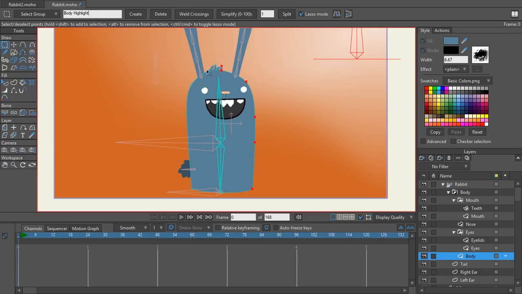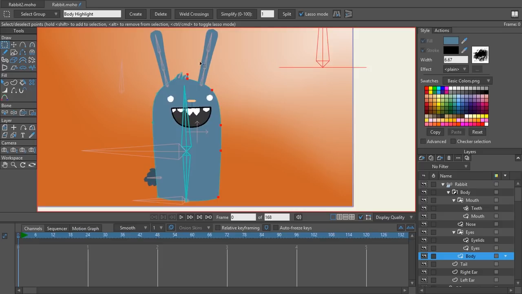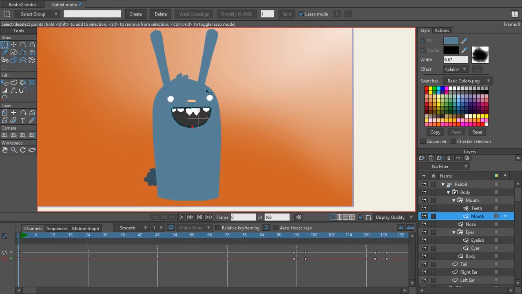And this is actually really handy. So I'm going to go ahead and hit create. Now what I have is the option to select my body highlight down in the drop-down menu there. You can also add and modify your selections as well. But in this case, for the body, it's only going to be for the body.